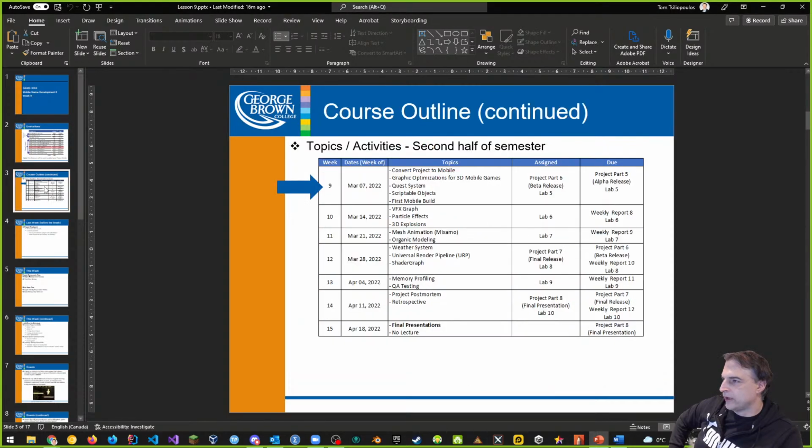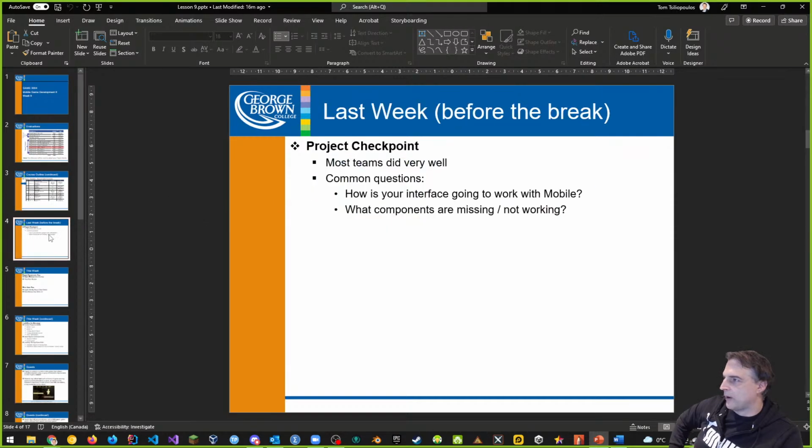So we're sitting here at week 9, and we're talking about scriptable objects and how they tie into using something called player preferences, or player prefs. That's the way we're going to do saving and loading for both mobile and WebGL. That's what we're doing this week, along with everything else.